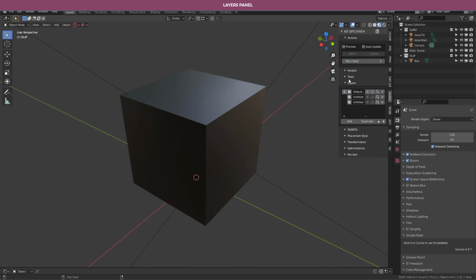But keep in mind that layers represent the inserts, placement style, transformation, and optimizations for each different layer. So we can set up different inserts for each different layer. We can set up a placement style, a transformation, and an optimization independently for each layer. That's a critical concept to understand. And of course, we propagate from the top layer to the next layer to the next layer. So let's take a look at that.